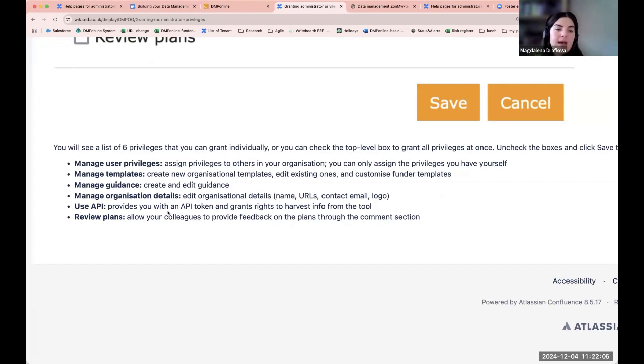Again, use API. It's very specific. It provides you with an API token and grants rights to harvest information from the tool. So I guess this is something you would want to limit as well. Review plans allow your colleagues to provide feedback on the plans through the comment section.